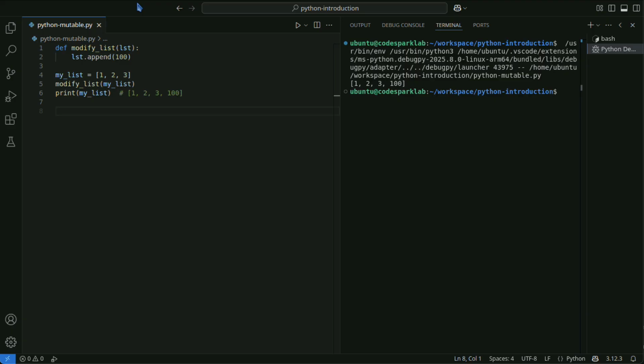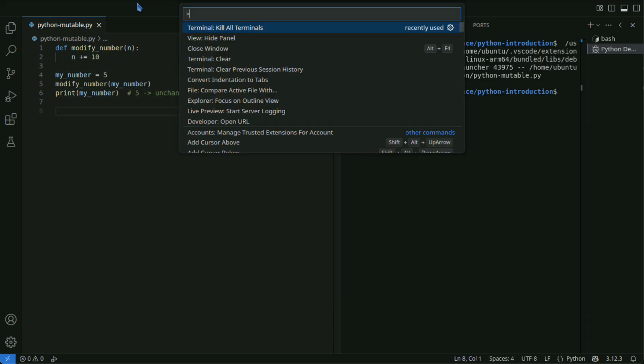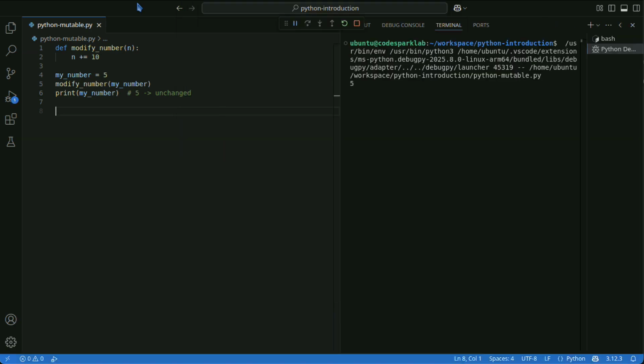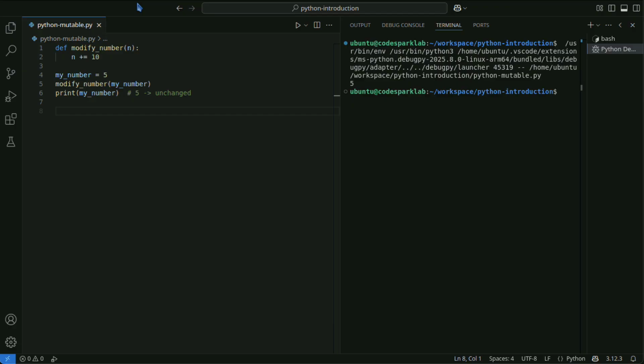On the other hand, attempting to modify an immutable object results in a new object being created. Let's look at an example of a function that modifies a number. As shown, the original number passed to the function remains unchanged.